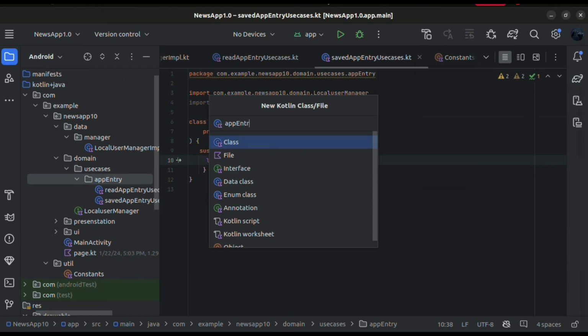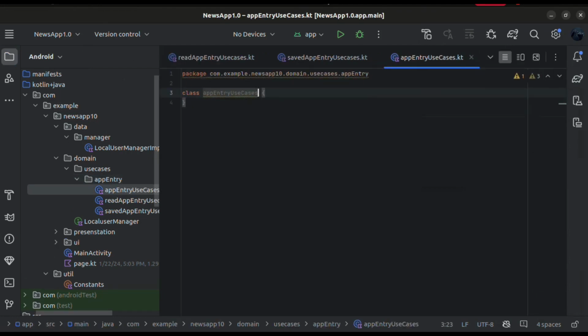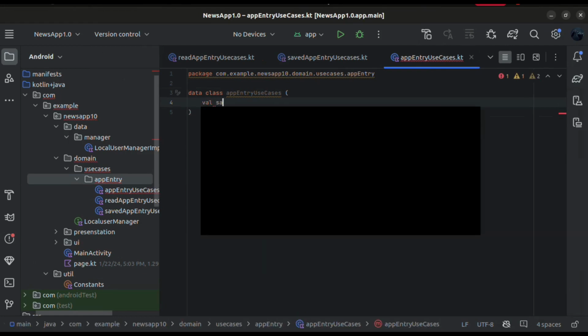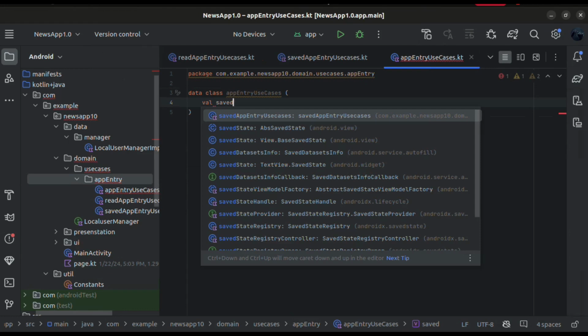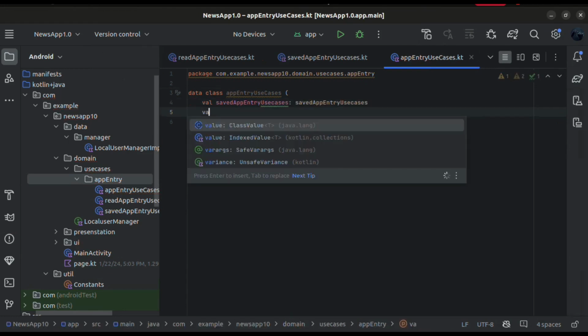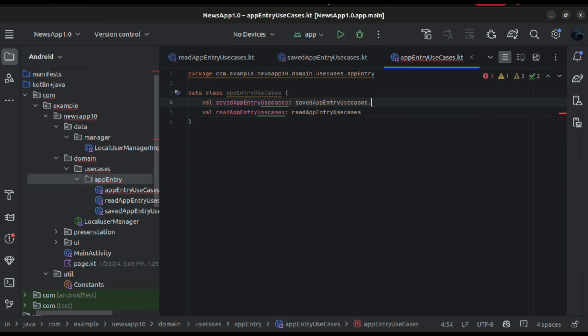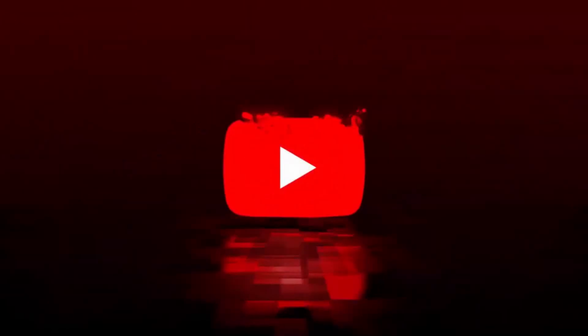So call it app entry use cases. So we'll just call it data class, and a data class uses parameters. So what we just need is save app entry use cases. Okay, so that's all we need. And we need read app entry use cases. Put a comma over here. Okay, so this video is too long. We will need to end it over here.